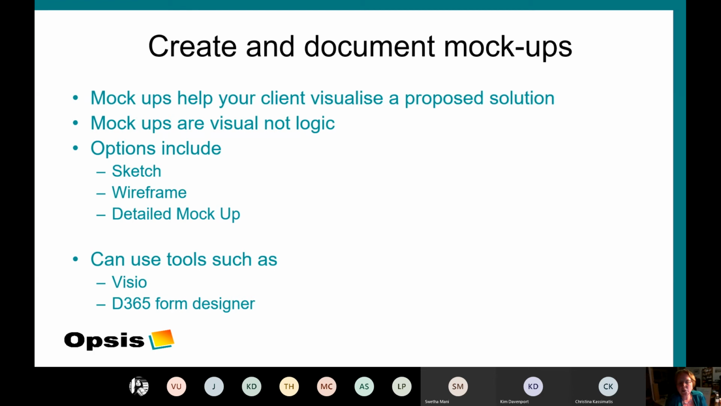So the next topic that I want to talk about, which flows on quite nicely, is creating and documenting mock-ups. And this is important because a lot of people, if you try and have those conversations that we've just been running totally verbally, the client won't get it, and you will end up getting the wrong answer to your questions because the client didn't understand the question. So if you can demonstrate visually, that obviously helps.